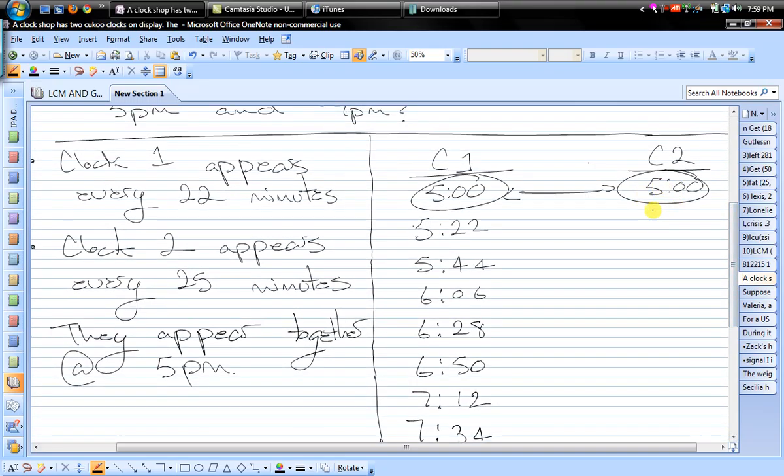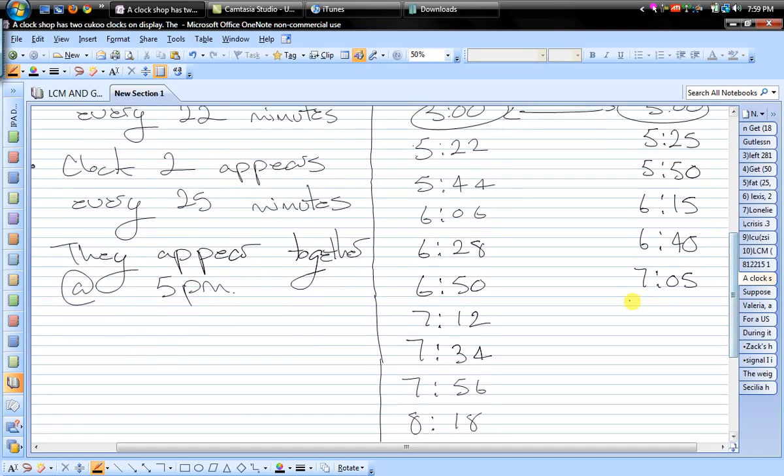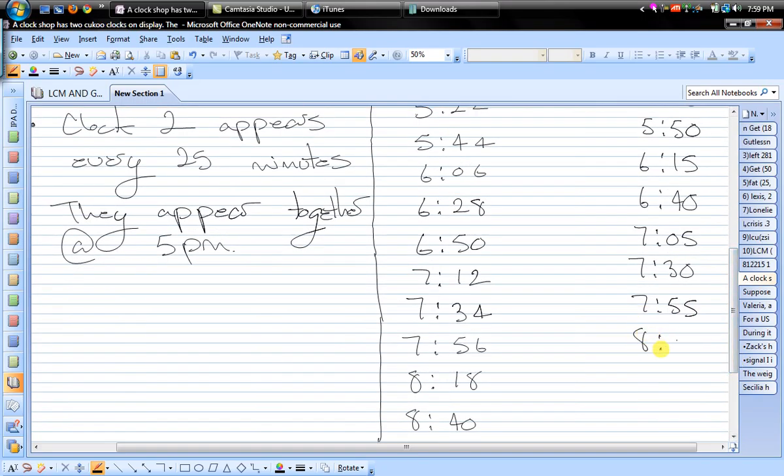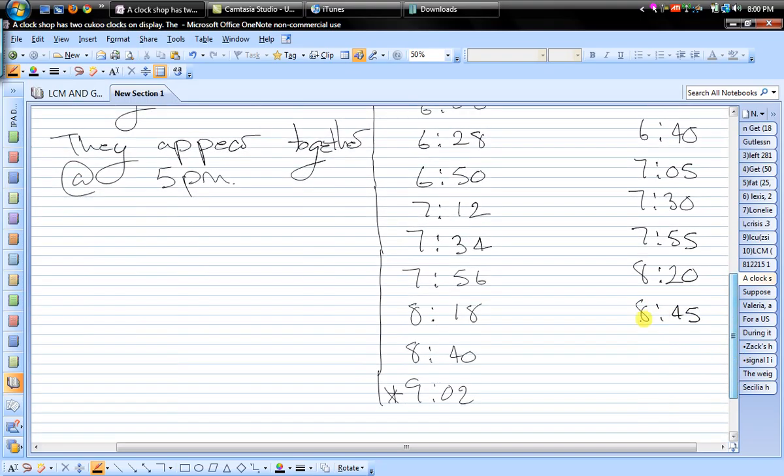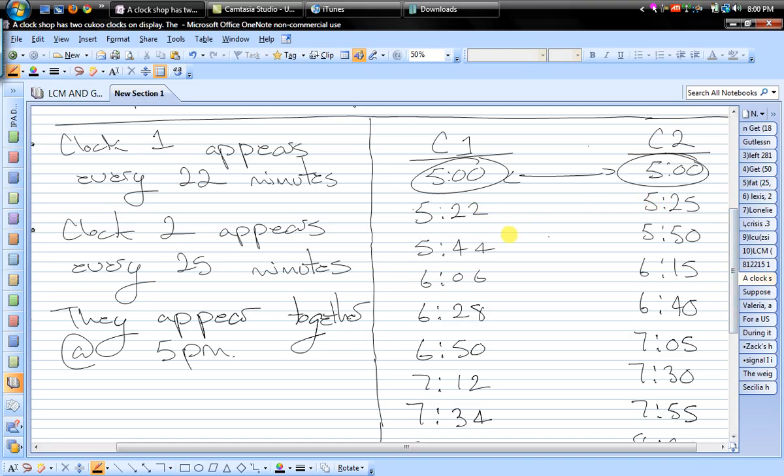But let's go ahead and do this schedule. We'll have 5:25. We'll have 5:50. We'll have 6:15. We'll have 6:40. 7:05. 7:30, 7:55, we'll have 8:20, 8:45, and then 9:10. Now all we need to do is compare the two schedules and see when or if they actually ever appear together.